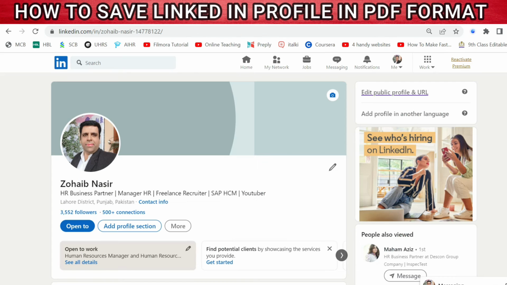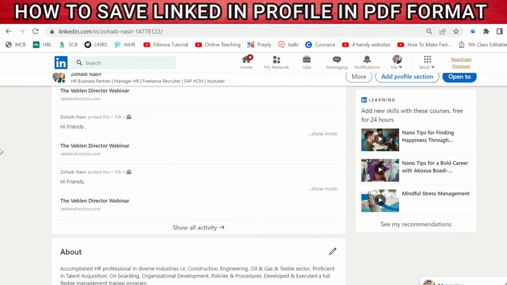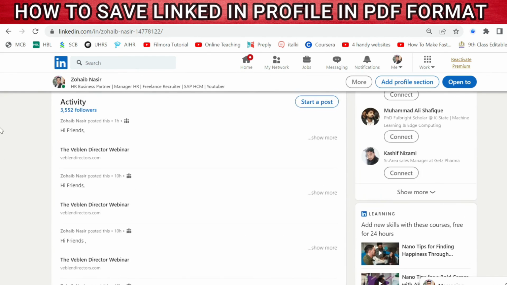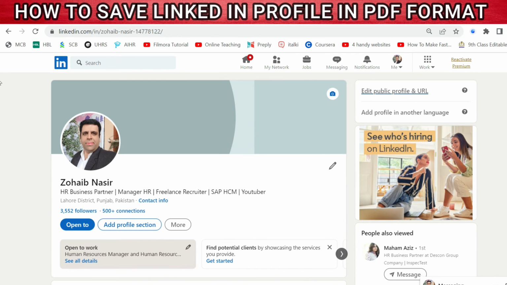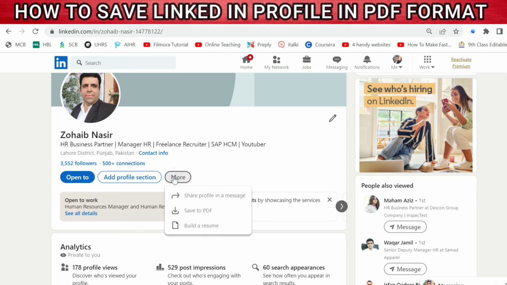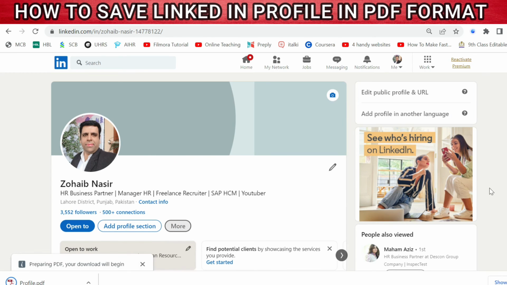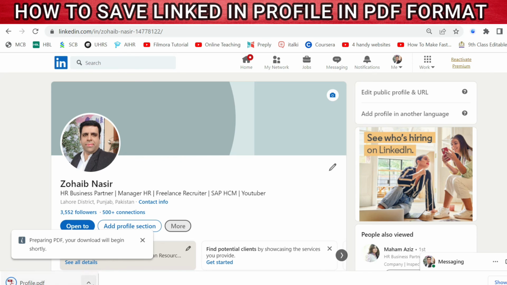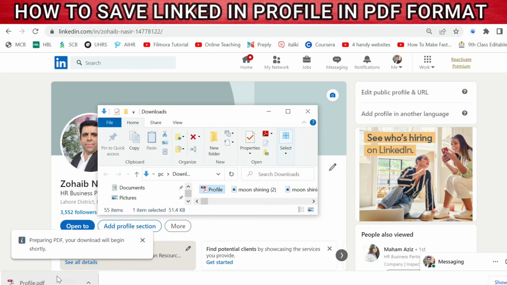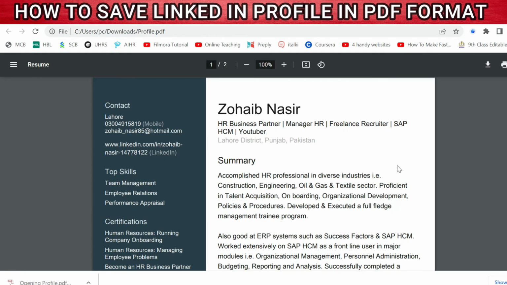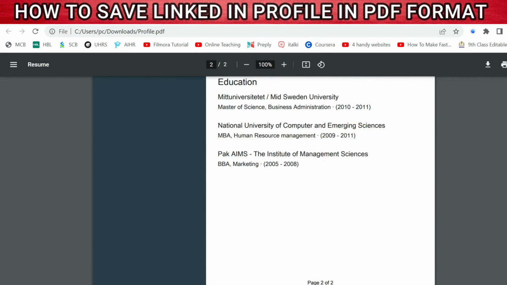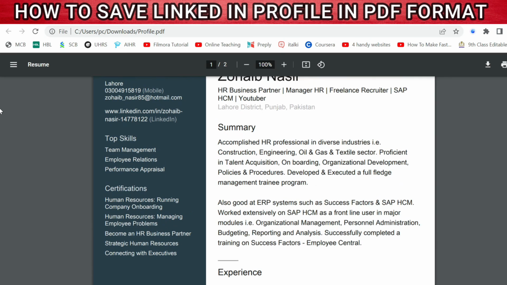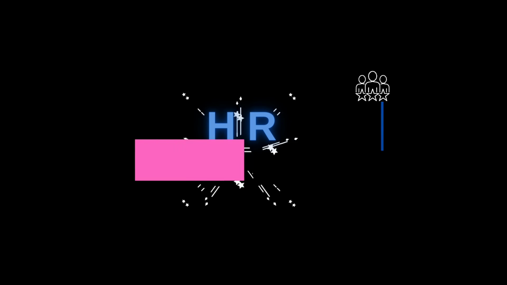Similarly, if you want to save your LinkedIn profile that you have made right here into a PDF format, that's also very simple. You come here on more once again and save to PDF. Just click on that, and you can see right there your profile is in PDF format. So just like this, you can share this format as well with any person on LinkedIn or any other platform as well.